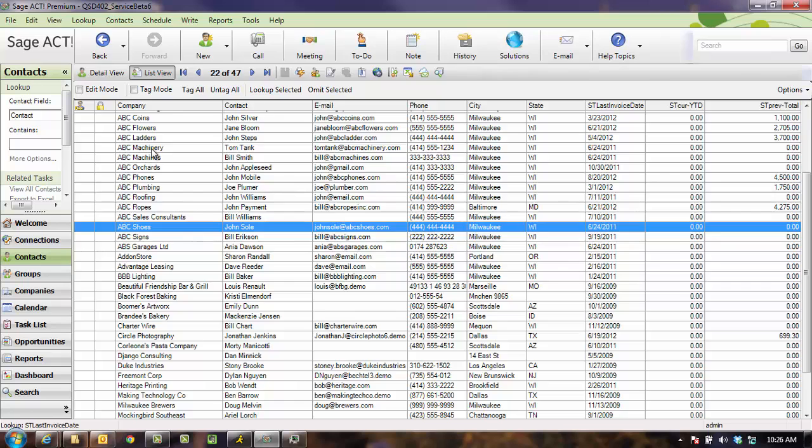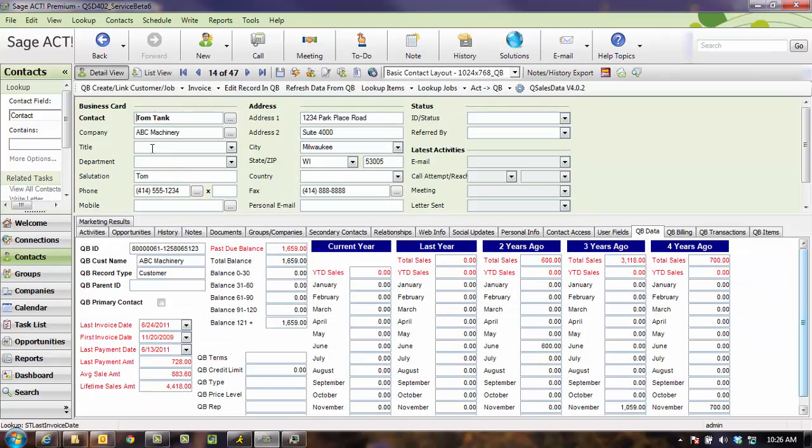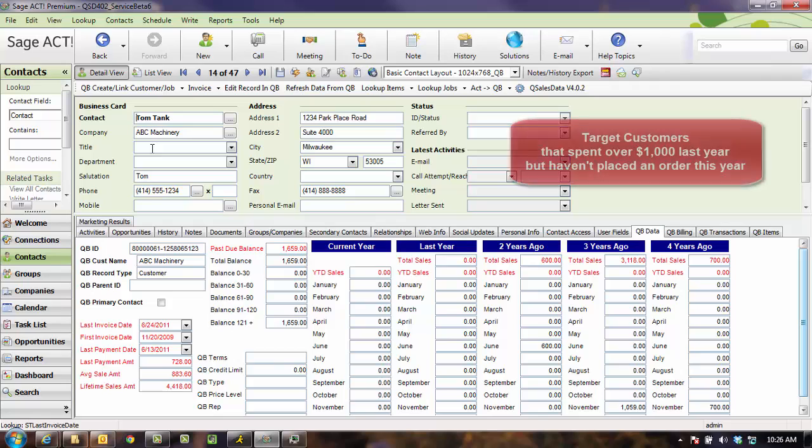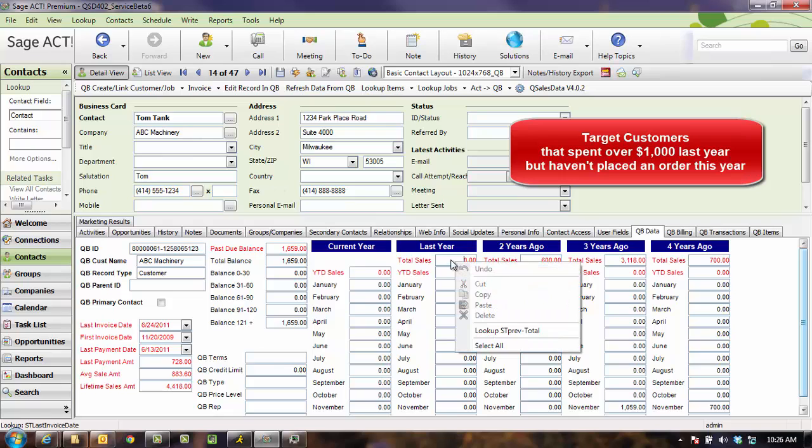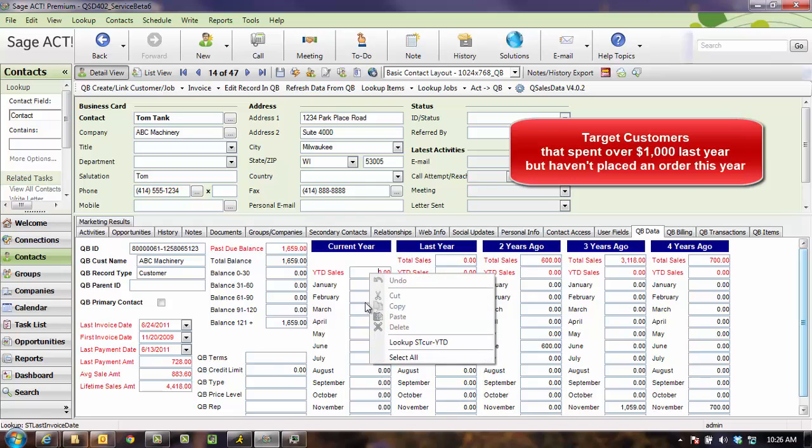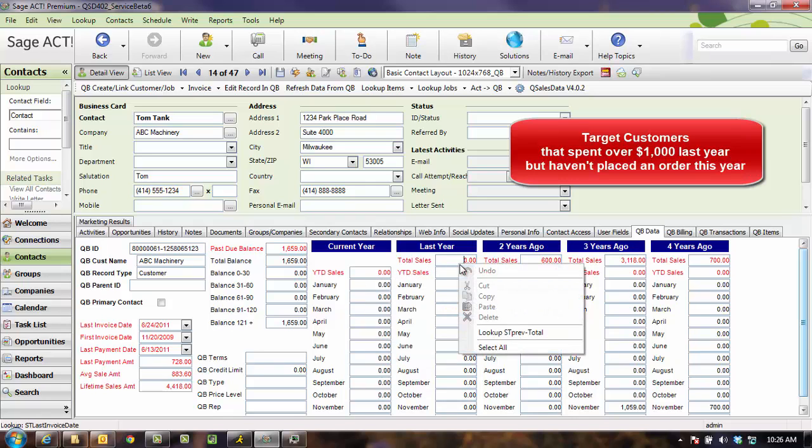Now, let's say your criteria for going after inactive customers is a bit more specific. Let's say you wanted to target customers that spent more than $1,000 with you last year. That would be this total sales field right here, but haven't purchased anything from you this year, which we can use the year-to-date sales field. So this field will be more than 1,000 and this field will be 0.